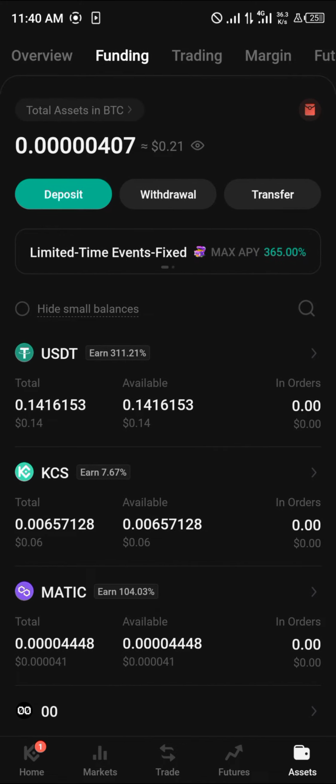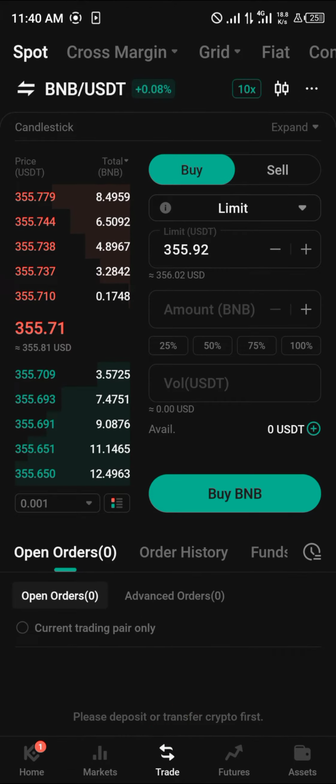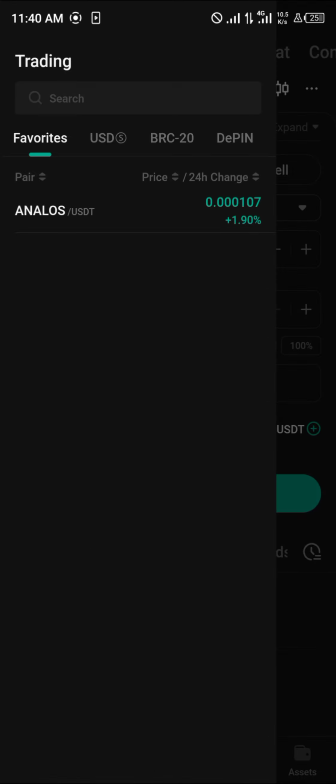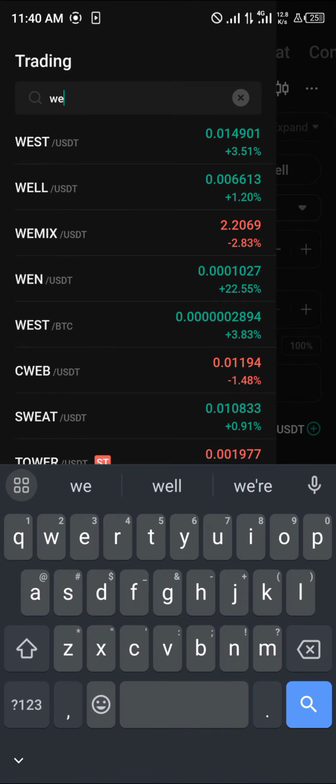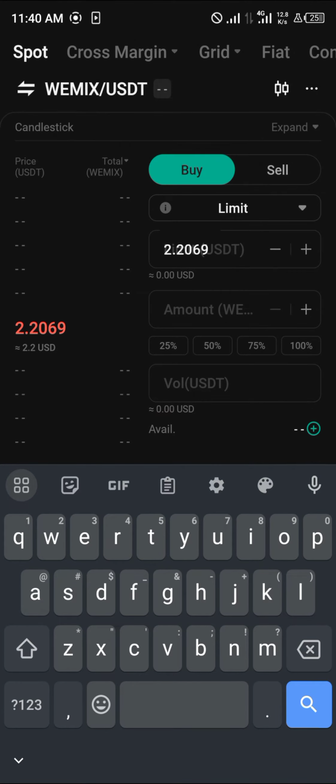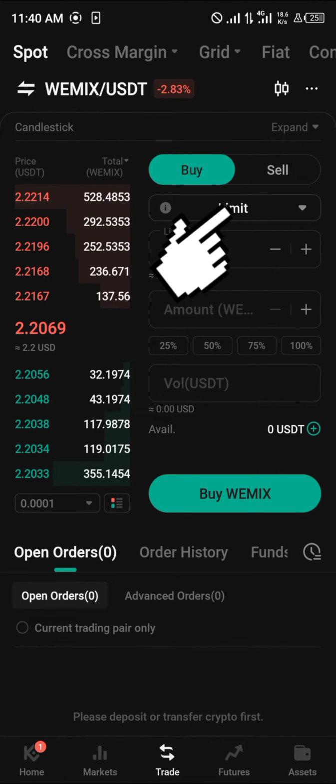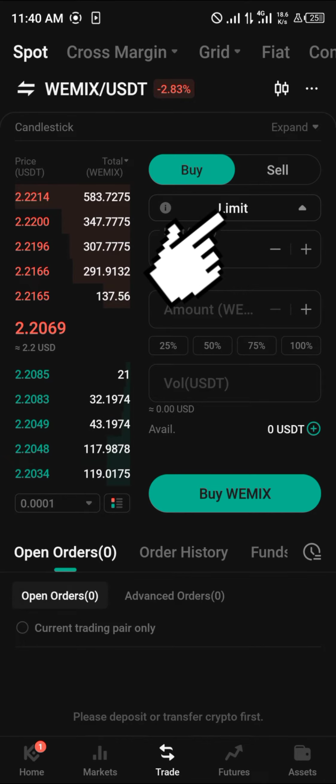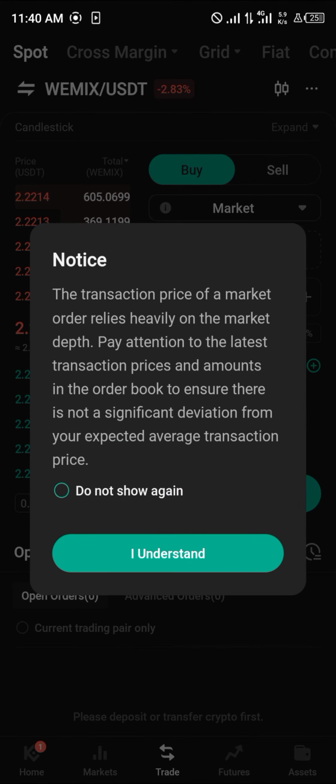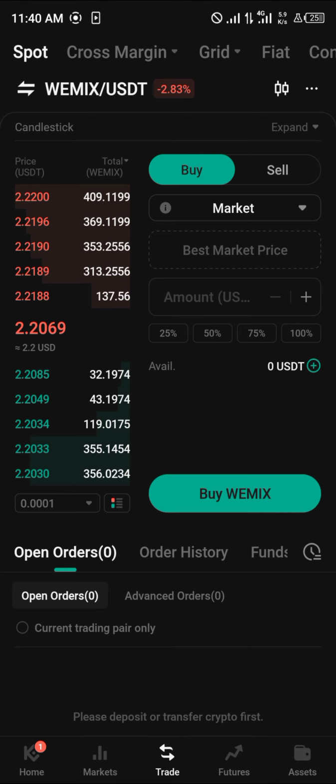And once you've got your tokens on your wallet, head to the trade icon at the bottom of the screen. Where we have BNB USDT, click on BNB USDT and simply search for Wemix. Click on Wemix USDT, and where we have the limit, that's your trading option limit, move from limit to market, as by using market price, you could buy the crypto at the current price of the market.